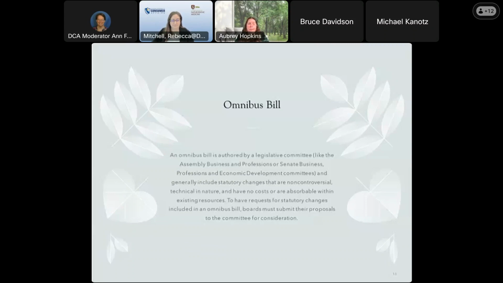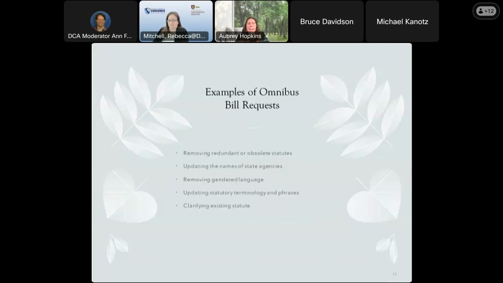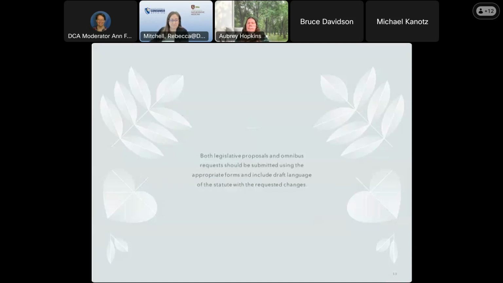Examples of omnibus bill requests include removing redundant or obsolete statutes, updating the names of state agencies, removing gendered language throughout a practice act, updating statutory terminology and phrases, and clarifying existing statute. For both legislative proposals and omnibus requests, they should be submitted using the appropriate forms and include draft language of the statute with the requested changes.